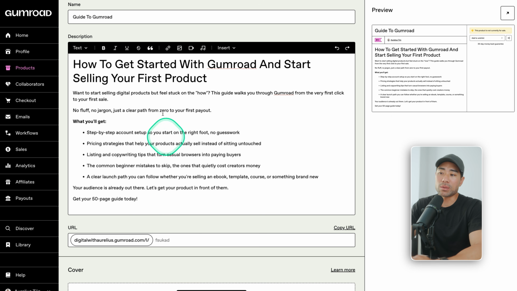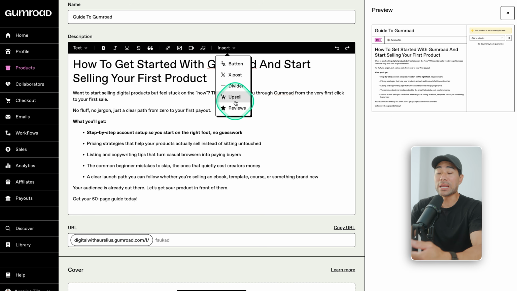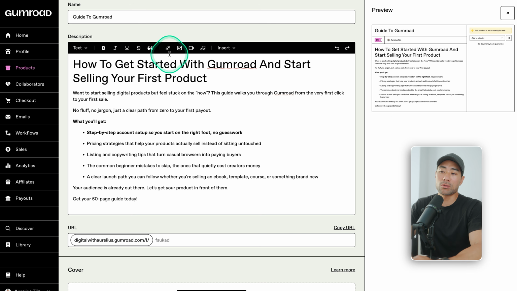You're also given some options to add media, such as images, perhaps a video demo, add some audio, being able to also format your text. Let's say you want to make this bold, click on bold. We can also insert things like buttons, an X post, divider, add an upsell, but because we haven't added any other products, we can't add an upsell. You've also got the ability to add reviews of customers who have purchased this. You can also link to an external website, web page.